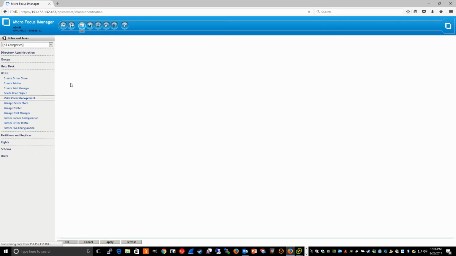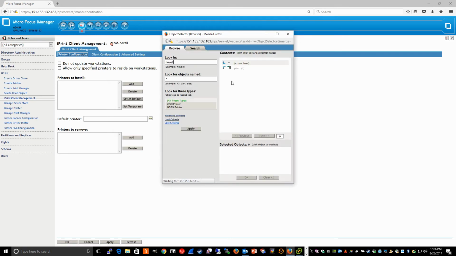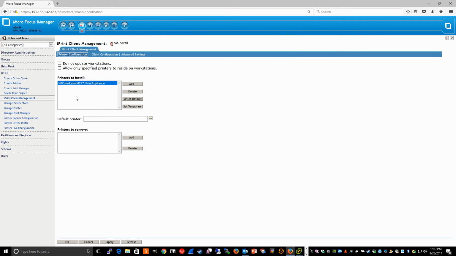So selecting Bob, I can click OK, and this is the default screen you see under iPrint Client Management. Right now it's selected to do not update workstations, which means there is no ICM configured for Bob. Now if I unselect this and click Add, I can then browse to the printer object and select it and click OK. This, at the most basic level, is an iPrint client management configuration.